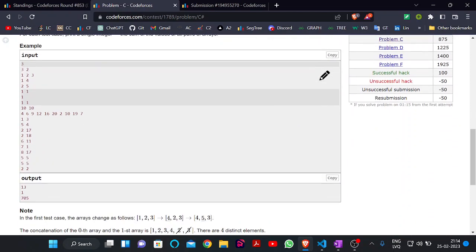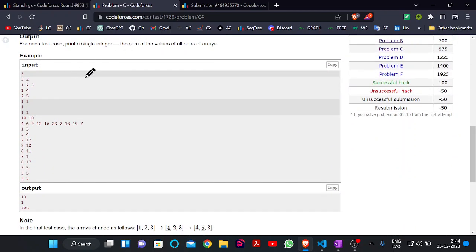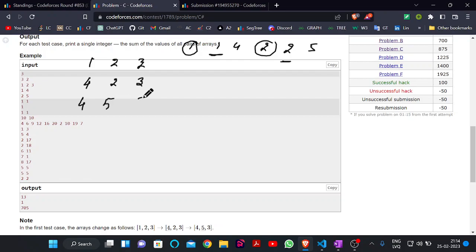So first of all, let's understand it with the test case. Here the size of the array is 3, that is 1, 2 and 3, and total operations are 2. The first operation is 1 4, and the second operation is 2 5. So what will we do in the first operation? We will select the first element and change that to 4. So that will be 4, 2 and 3. Then in the second operation we will select the second element and change that to 5. So that will be 4, 5 and 3.